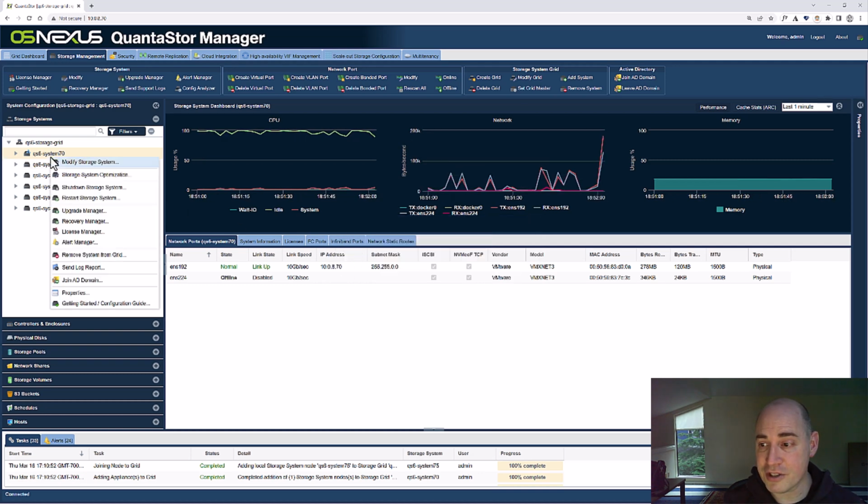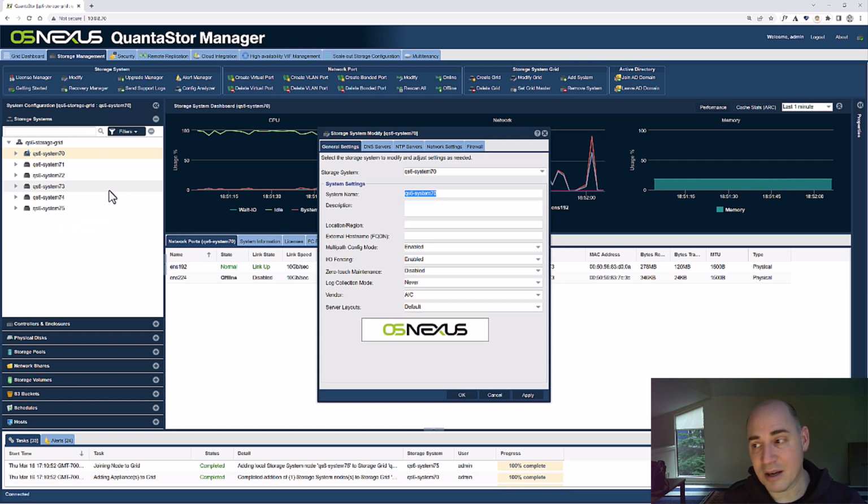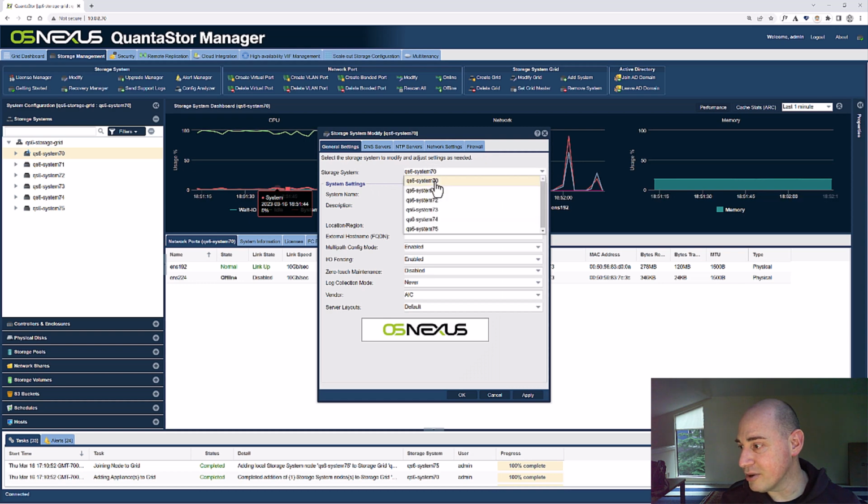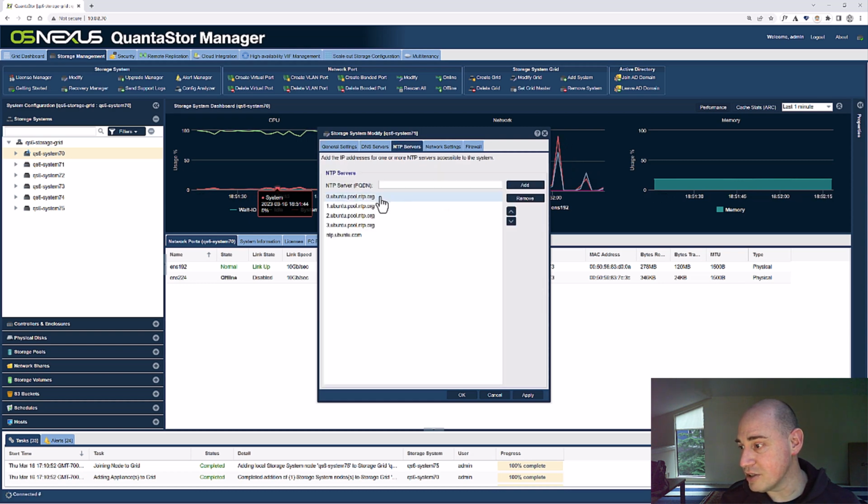We're going to first check on each of these nodes to make sure that the networking is set up properly from an NTP server perspective. So by default, we have our nodes set up to use the public NTP servers, and you can go to each node and check and see which NTP servers they're using. They're all going to be set up using the public NTP servers.